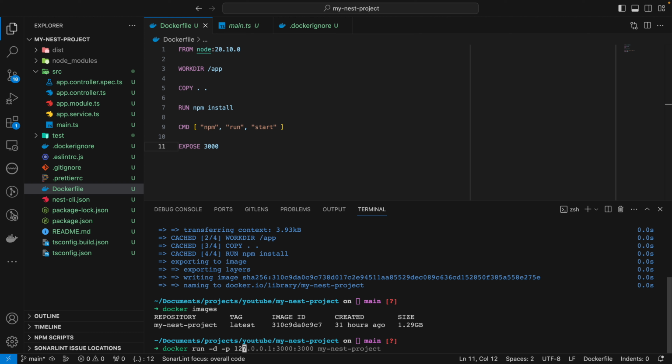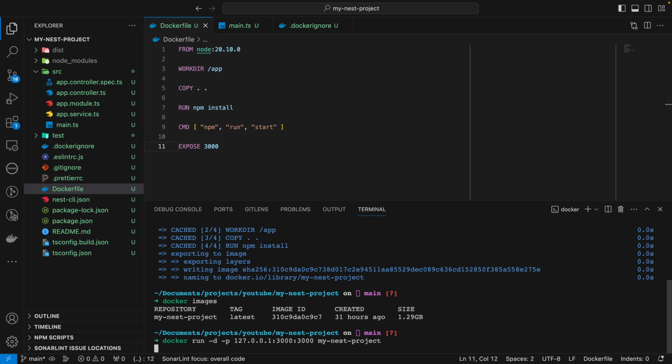So we need to pass here our local IP and our local port and the container's port. And the next part is just our image's name, which is my-nest-project, as you can see here. And that's it. We can press enter.